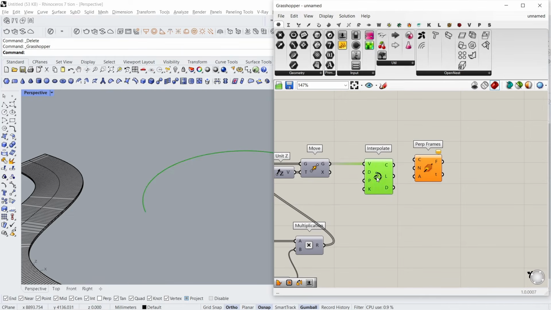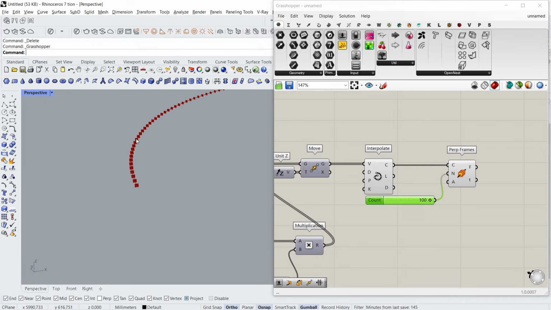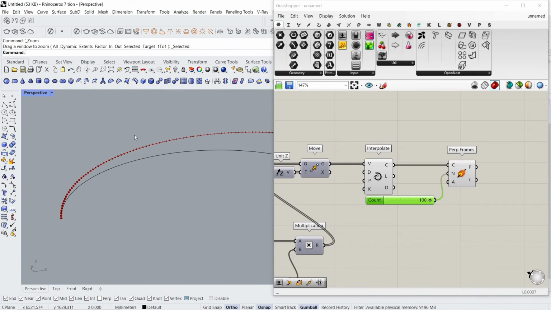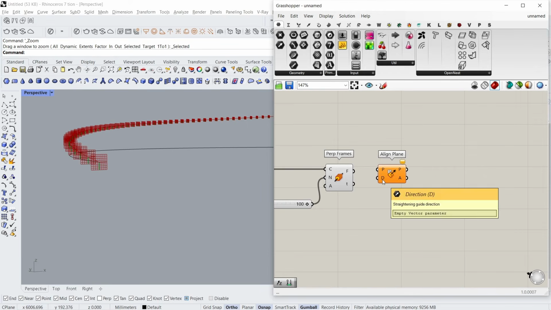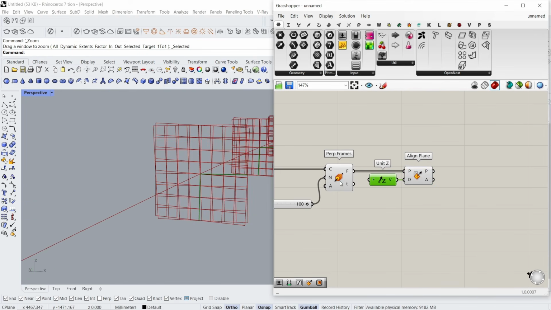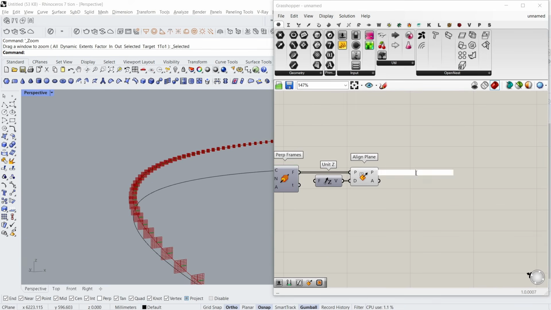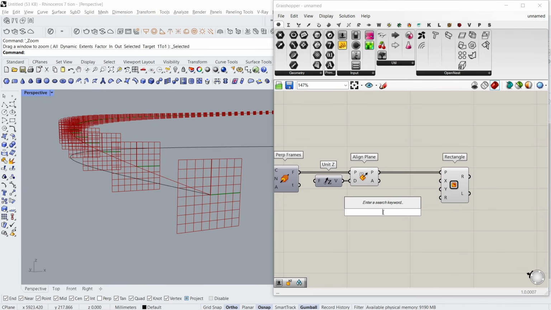Perp frames. Align plane. Unit Z. Rectangle. This rectangle will be the cross-section of the ramp.